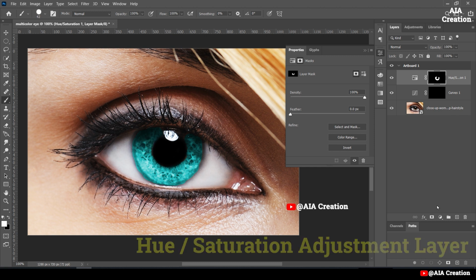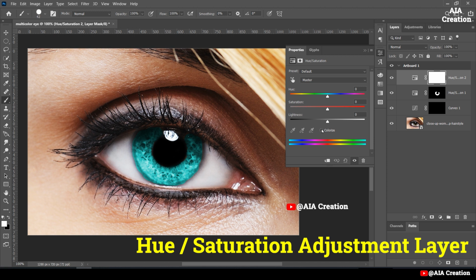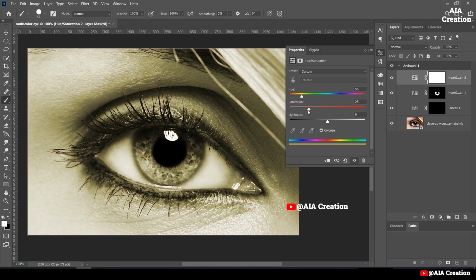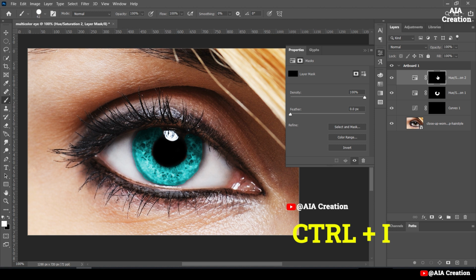and we need another hue saturation layer, and then colorize and change the color and increase the saturation, and Control plus I, then brush it over.